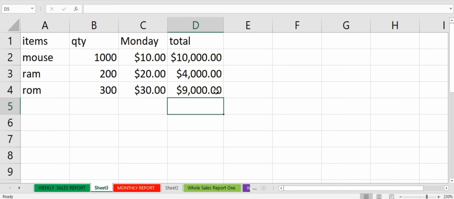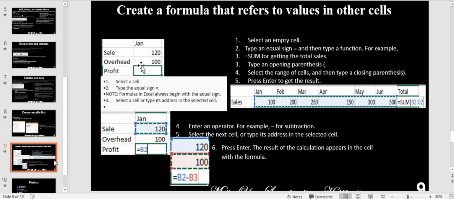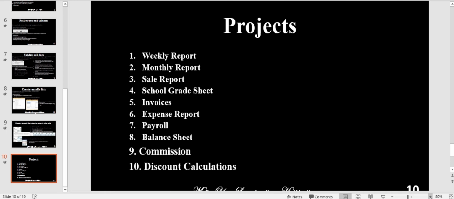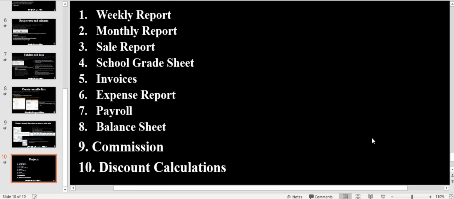That's where we're going to draw down the curtain on today's presentation when it comes to the lesson. That ends the lesson for today. In the next video, we're going to be doing projects. I have 10 projects to do for you in the next video. So please get your computer ready with your Excel, everything. We're going to be doing weekly reports, Monday reports, sales reports.